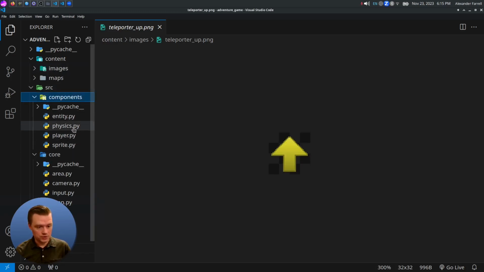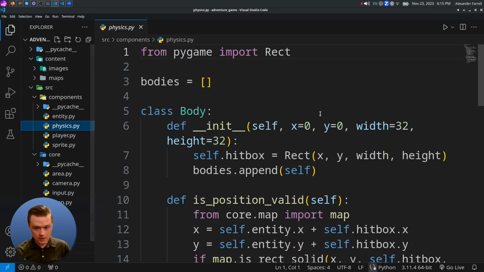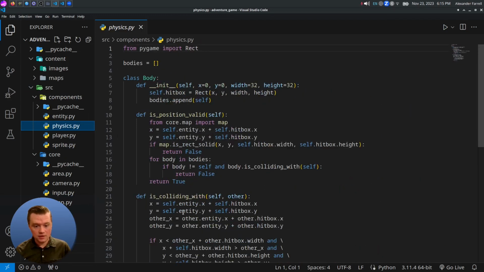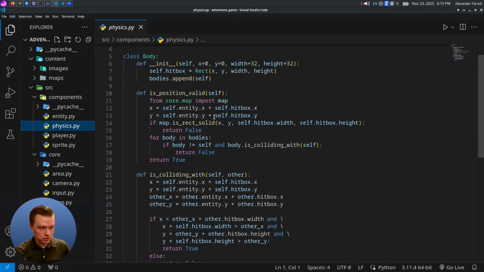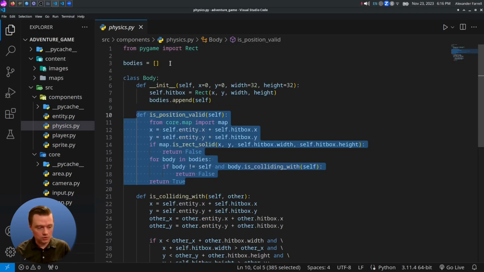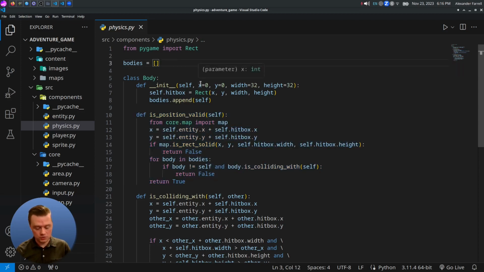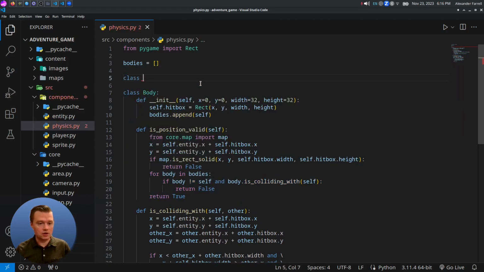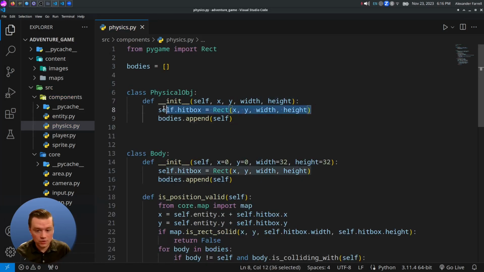Now let's go to components, and then we'll go to physics. And we currently have the body class. We have to ask ourselves, okay, what do triggers and bodies have in common? A body is kind of like a solid object. The trigger calls some code. So we need a common class between those. Let's create a class called physical object. Physical object is also going to have a hitbox, but it's not going to append to the body. So we can just get rid of this part.